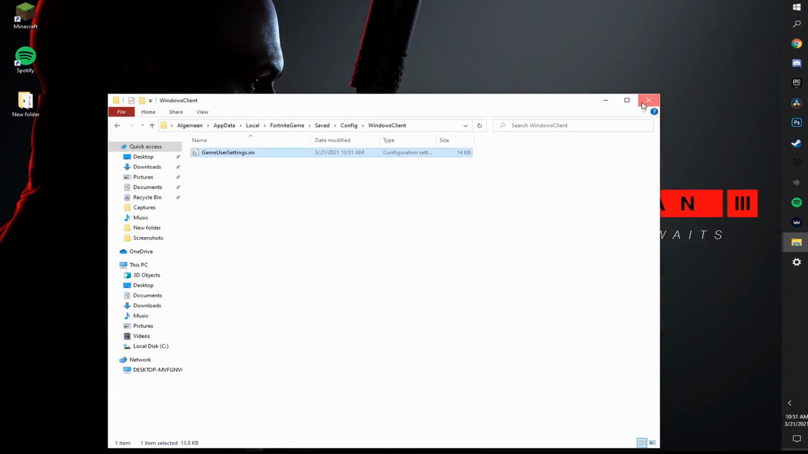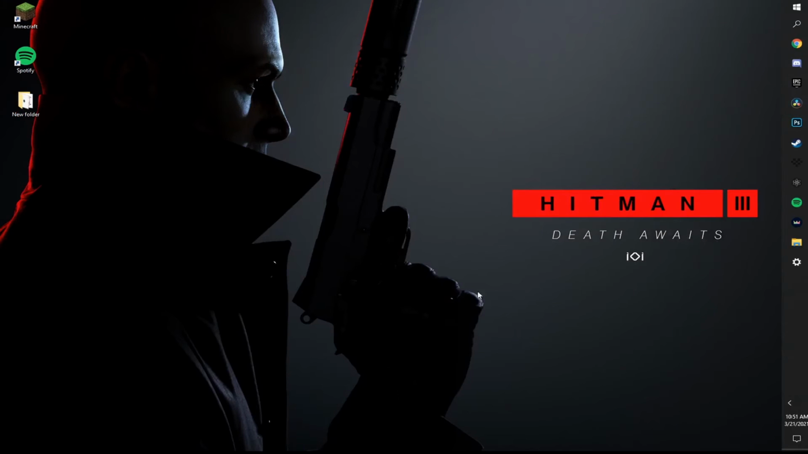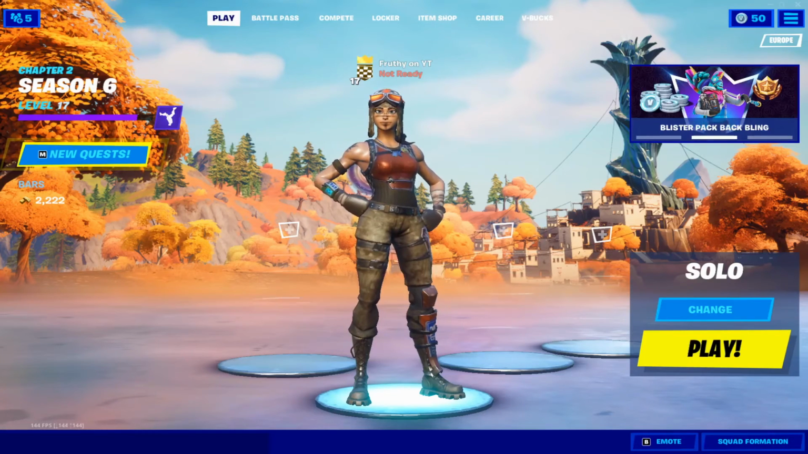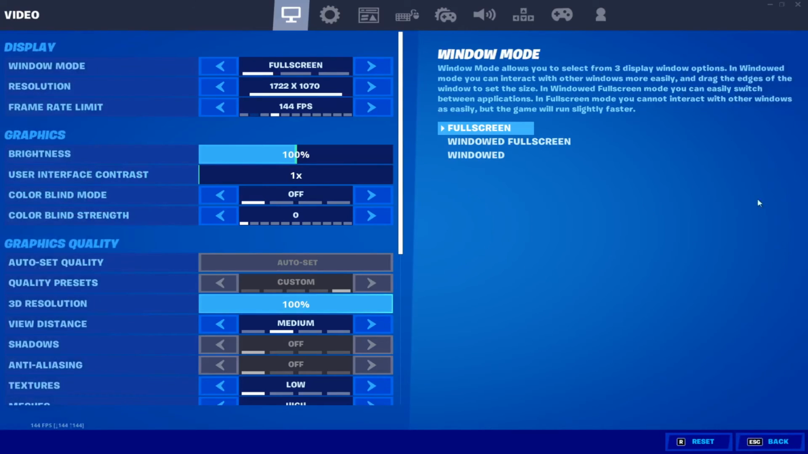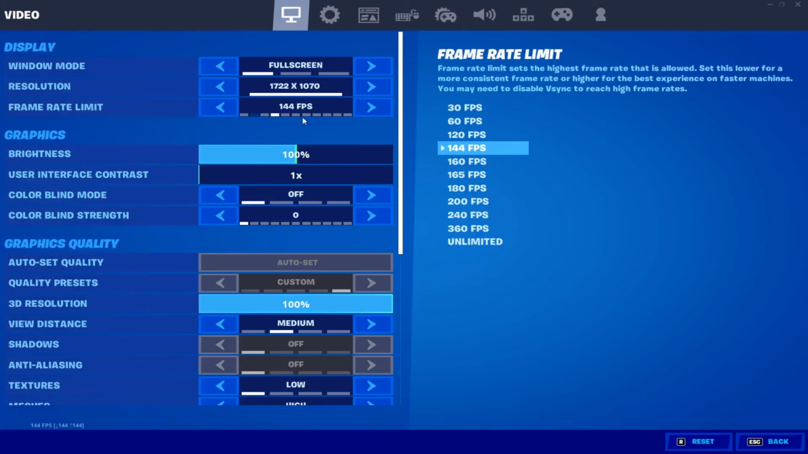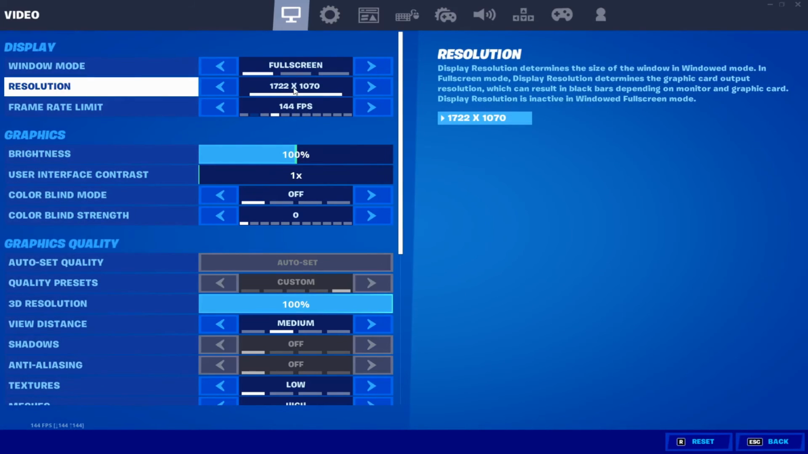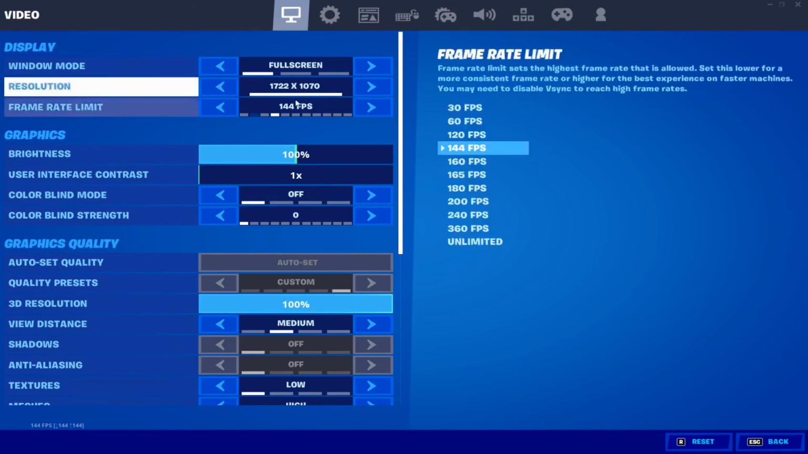And now we are in stretch, so let me load up my game real quick. And yeah, so as you can see, we're now in game and everything is stretched, so it worked. And also if you go into settings, you can see we're on 144 FPS, full screen 722 by 1070, so it works full screen, 0 input delay.